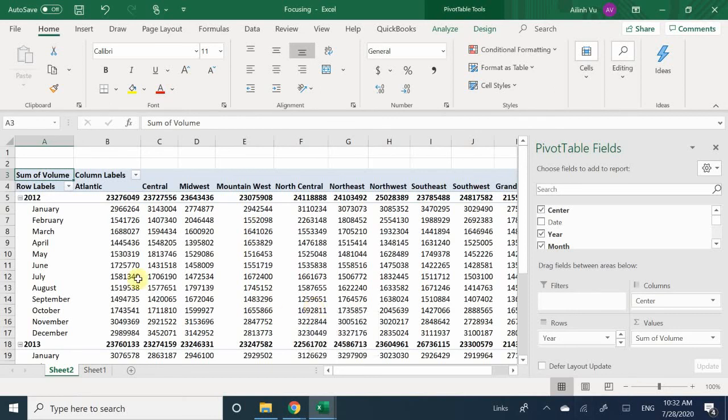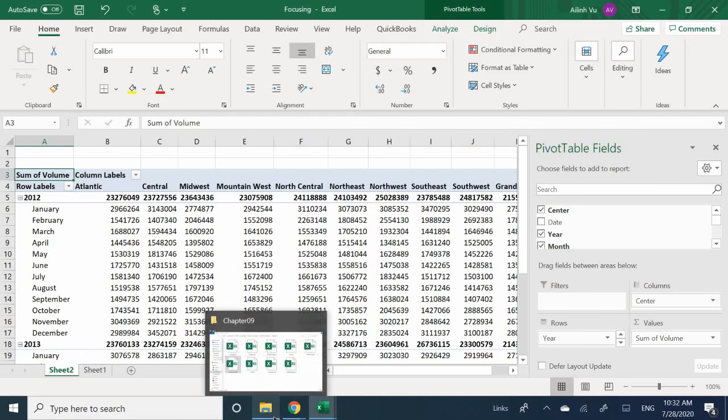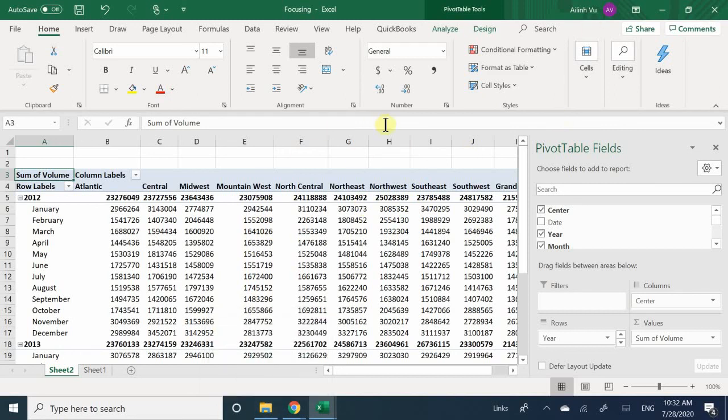So as you can see, this one is actually rearranged a little differently. This one is rearranged by the centers and other things like that. Now what you can do is, let's say I don't want to see every single center. I just want to focus on one center. And guess what? You can just focus on one center. So for example, I want to only see Northwest.